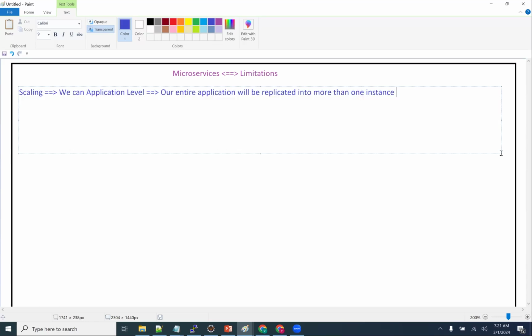Do you see any drawback with this approach, guys? Anyone? Do you see any limitation or any opportunity or anything here? Anyone? Any limitation? I will explain one example here.